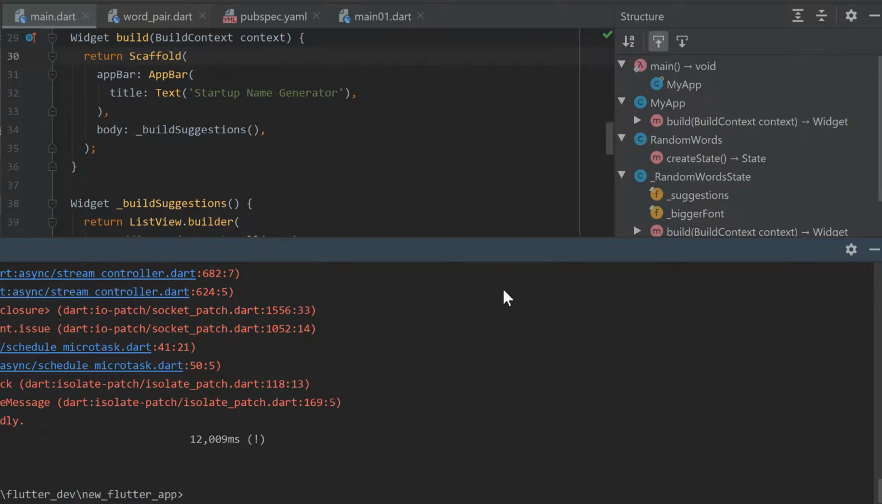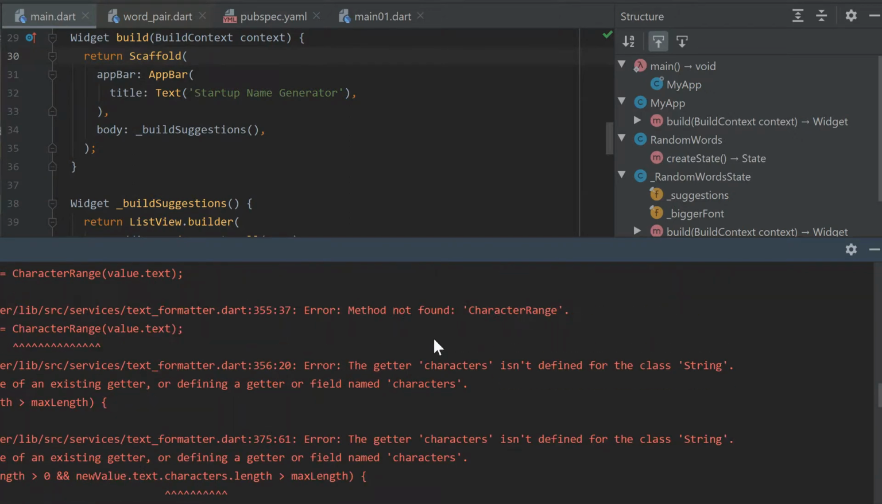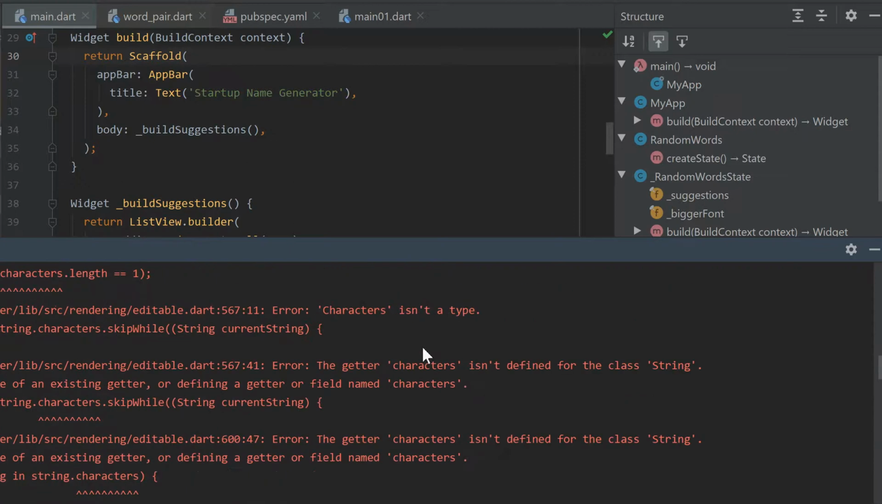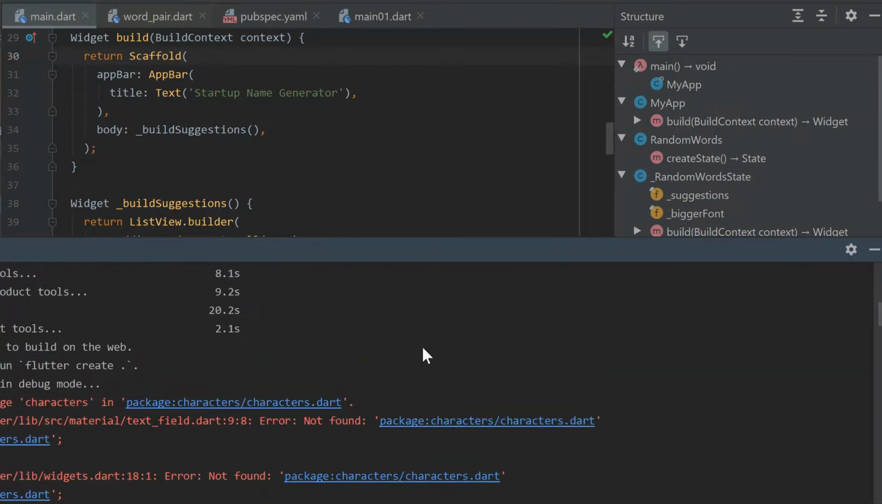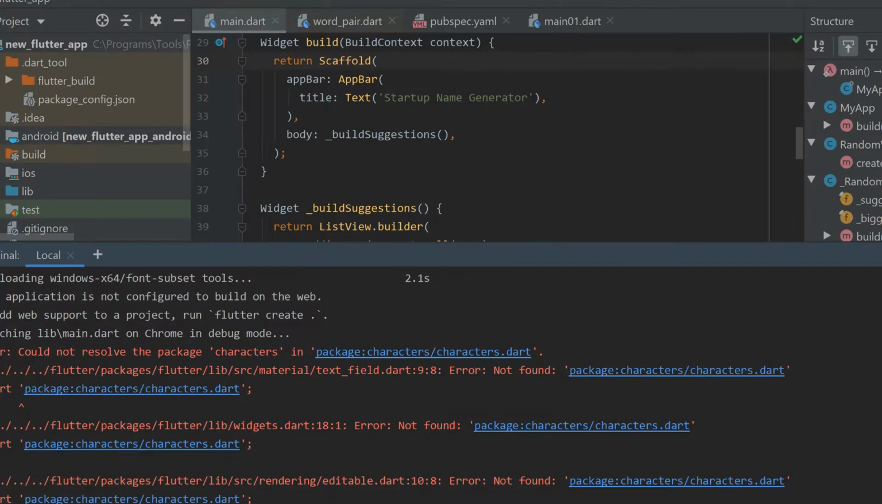Well, that took a long time. So again, it's best to work with one release channel. And to put further injury, we're having an issue here. In this version, it requires the package characters. So in beta, there's a new library. However, in the stable version, it doesn't have that library.